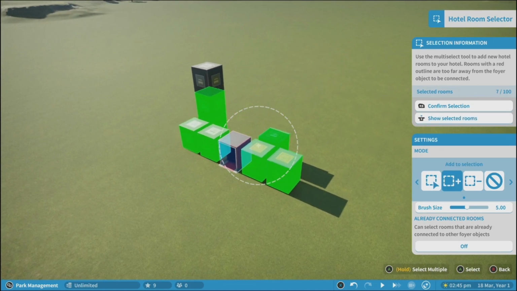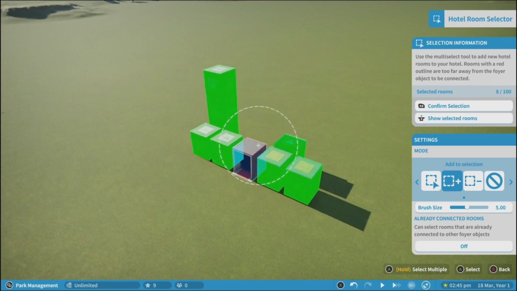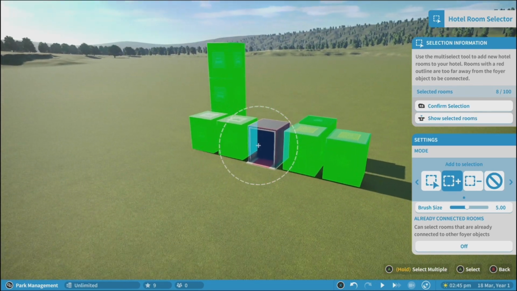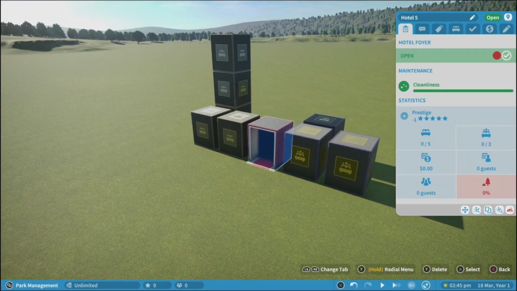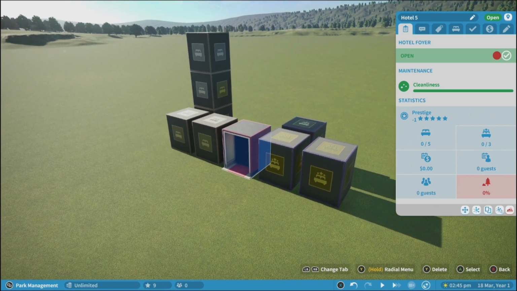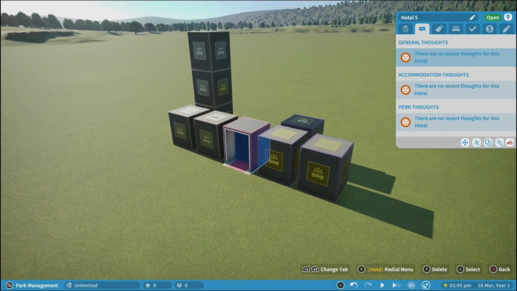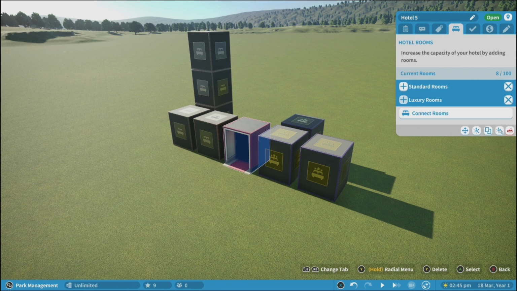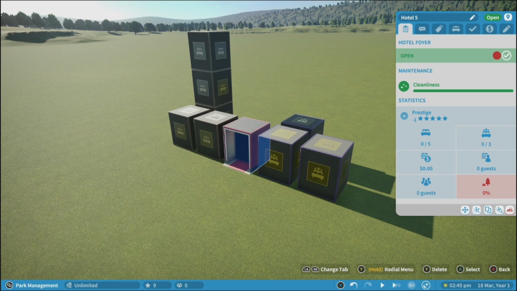And all you want to do is hold down A and select every single room you've got. Press RB, and that'll confirm it. It'll bring you back to this first overview menu on the hotel, but if you go into the room number, you'll be able to see there you've got 8 out of the maximum of 100 rooms per hotel. And you'll also see that on the overview at the bottom in the stats as well.